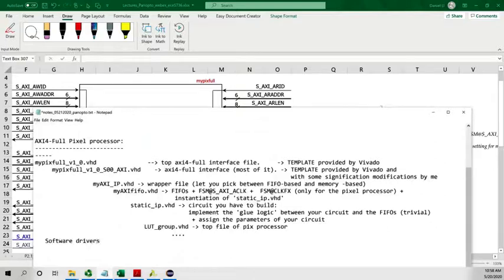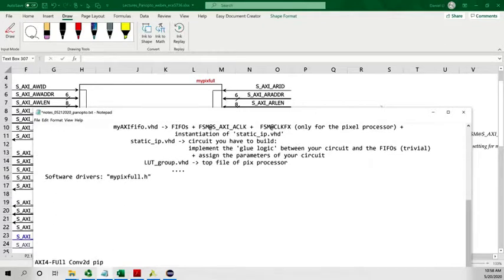SDK will create software drivers, and they will be in the following file, mypixfull.h. And the software drivers, I think they have a particular name. I think it's Mypixfull write memory. I think that's one. And the other one is mypixfull read memory. Okay, and they have particular input and output. I will show you in a moment.